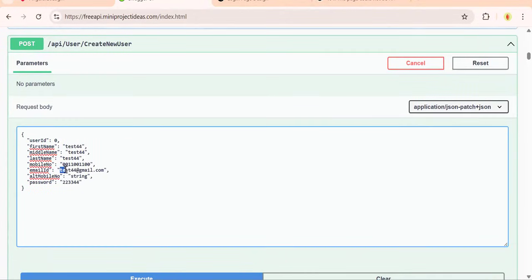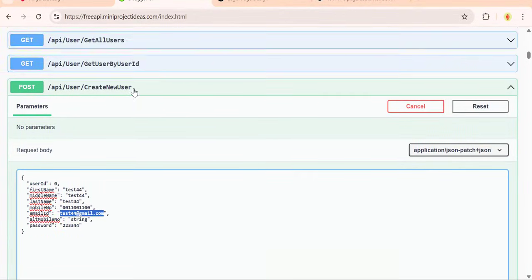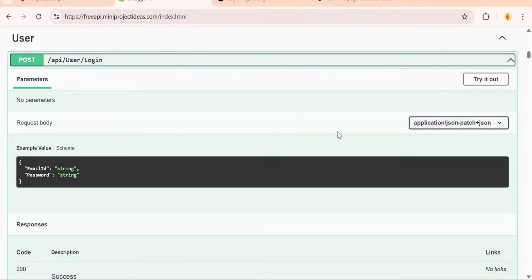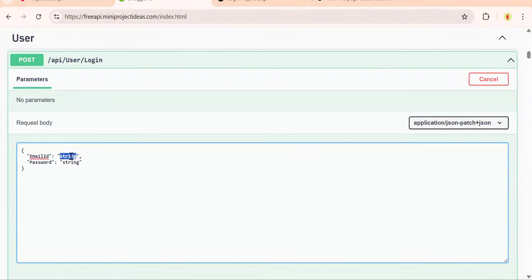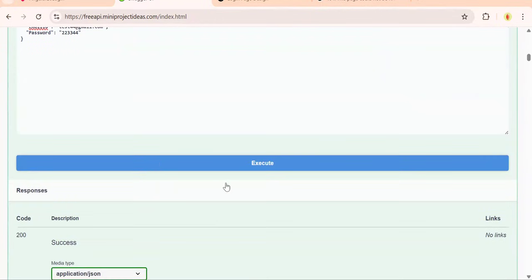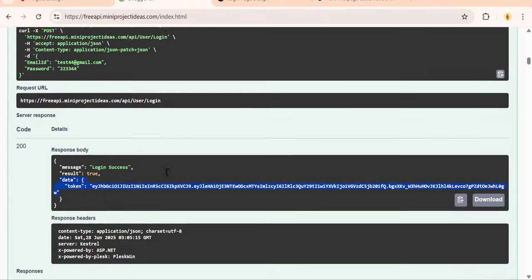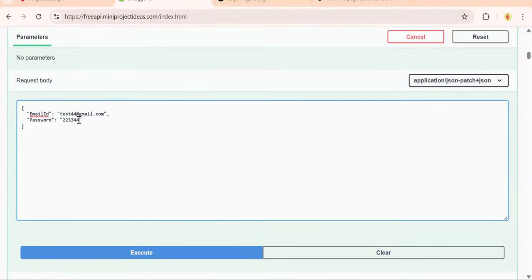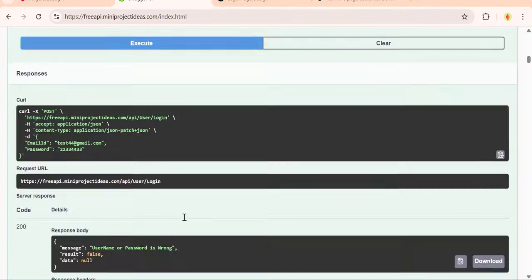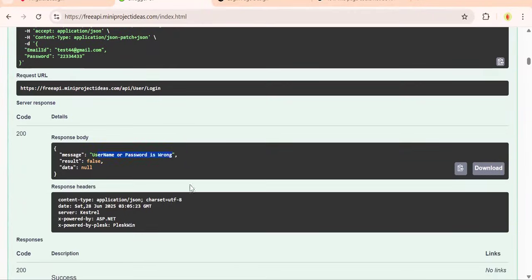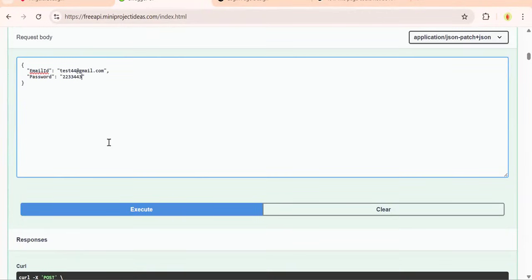Let's try to log in also. This is our email ID. At the top, you have the login API. Try it out. This is the email ID, 223344. Let's execute. See, login success, and in the response, we are getting a token. So whatever the credential, if you pass the wrong password, execute. See, username and password is invalid. Okay. So our API is working.